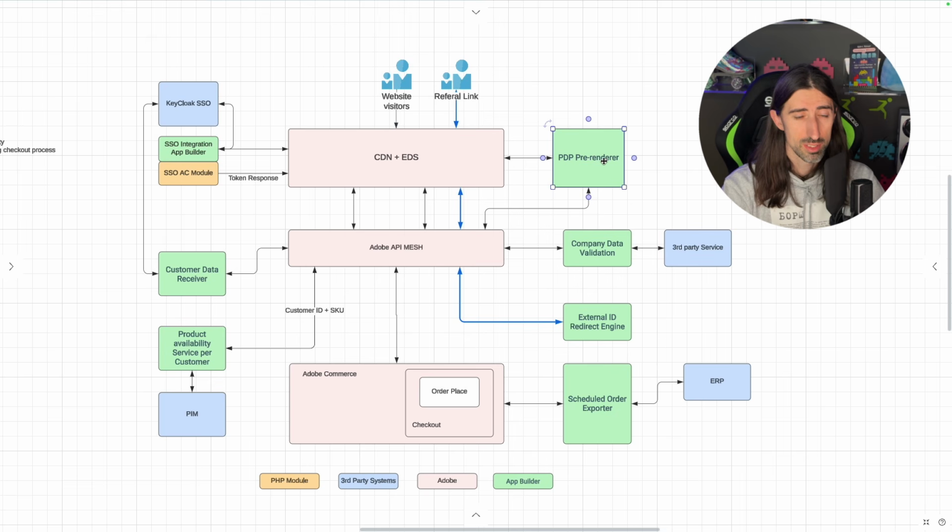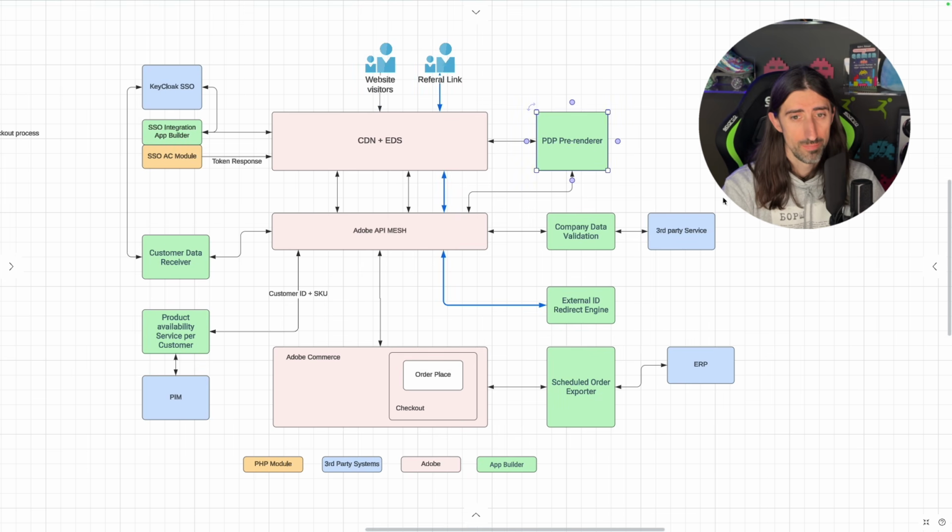It's not part of the architectural decision to be made. It just has to be there. Then we have the company validation endpoint. That's an endpoint which validates the company, checking whether the customer entered real data. And then we have order export, which is quite common. And I believe if you're working with Adobe Commerce integrations, you would see it on almost every project.